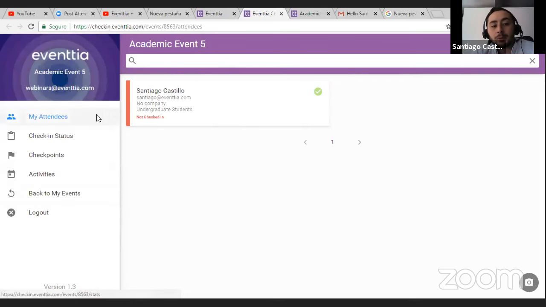So here you're basically going to access your normal Eventtia account. So it will ask you a login, but it's going to be the same login that you use to enter Eventtia. And here you will be able to check every one of your events. In this case, we are on academic event 5, so I'm going to open that one. And then here you have 4 tabs: my attendees, check-in status, checkpoints, activities. So my attendees is where you will be able to check your attendees and check them in.